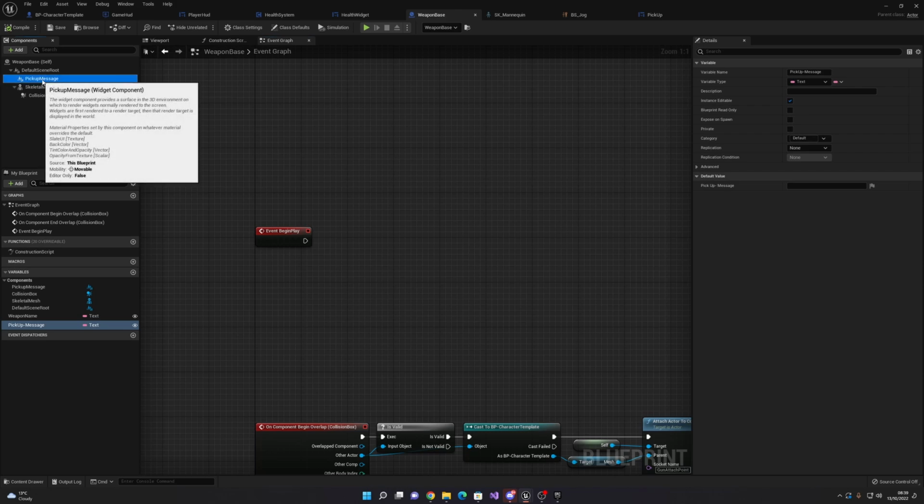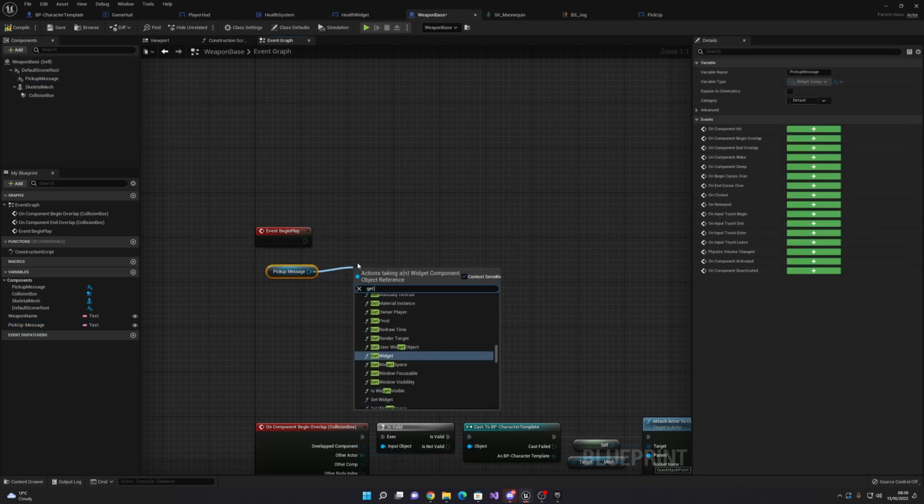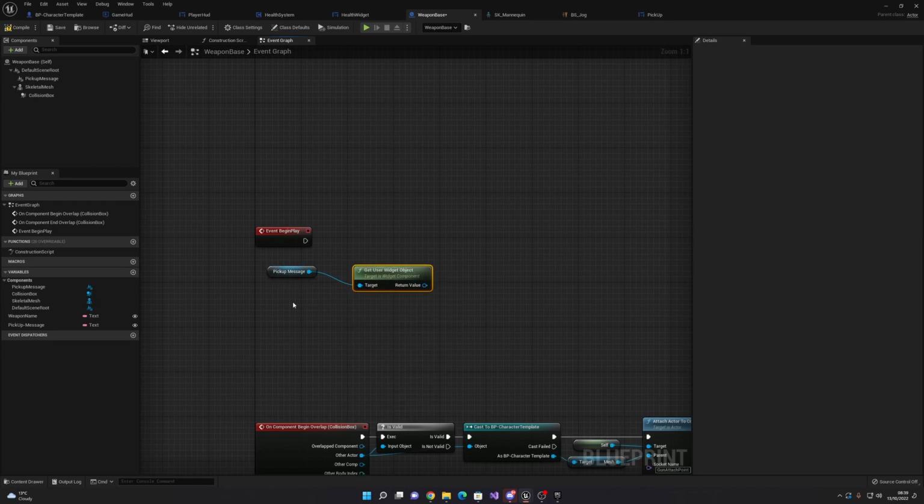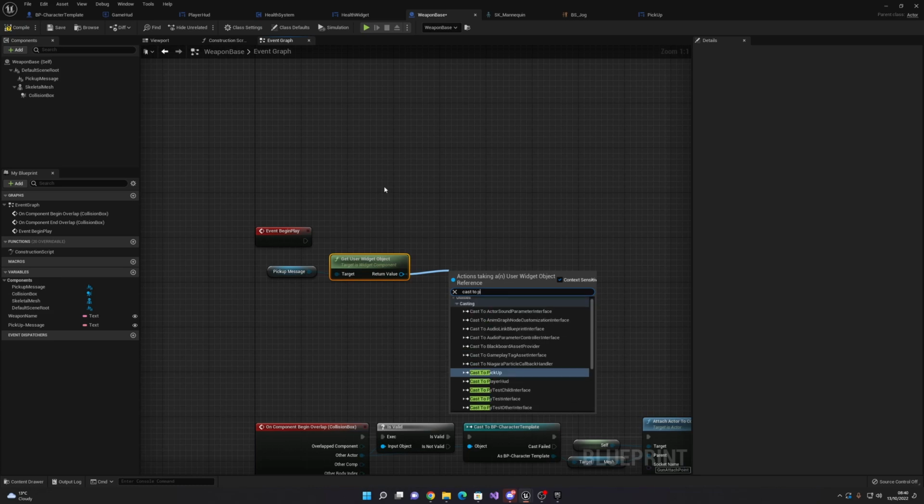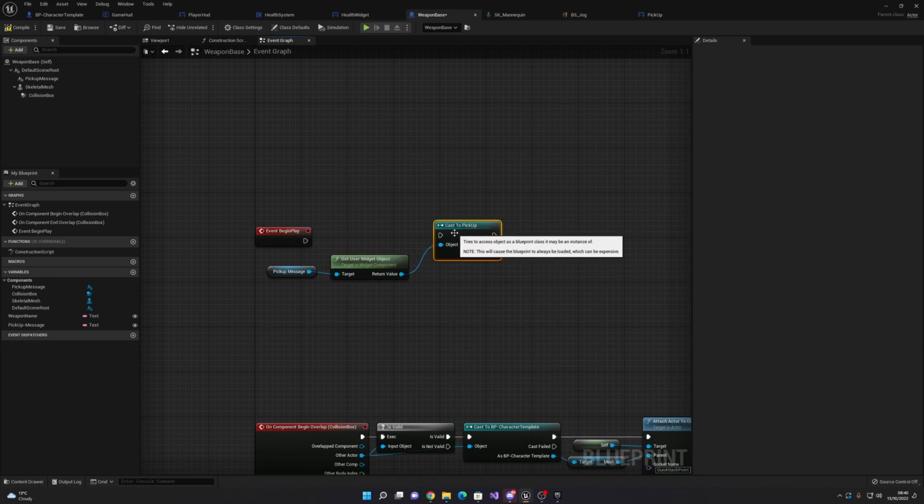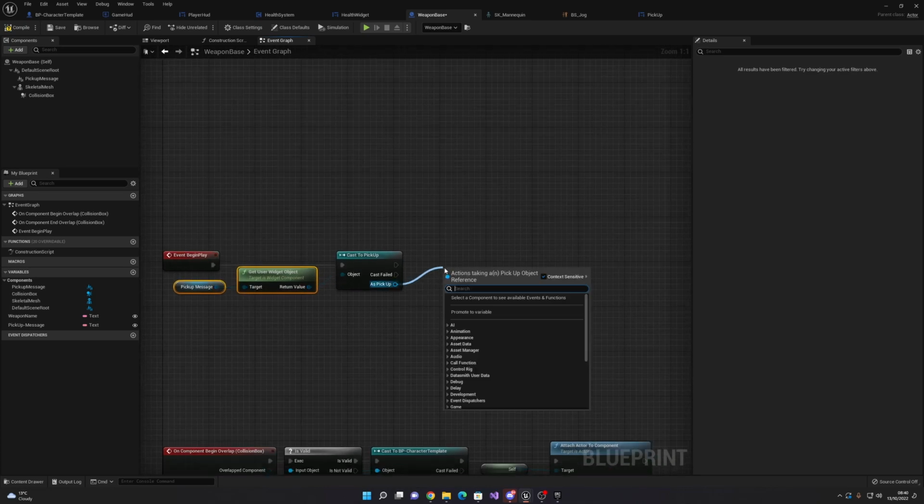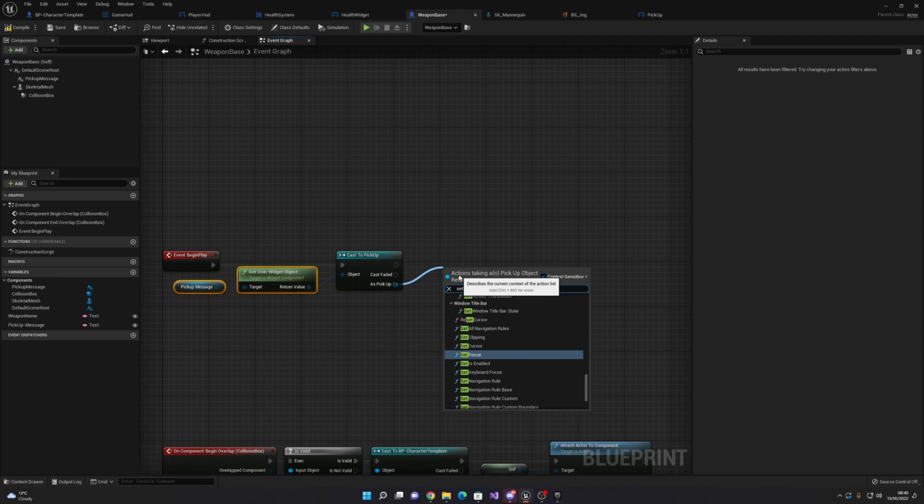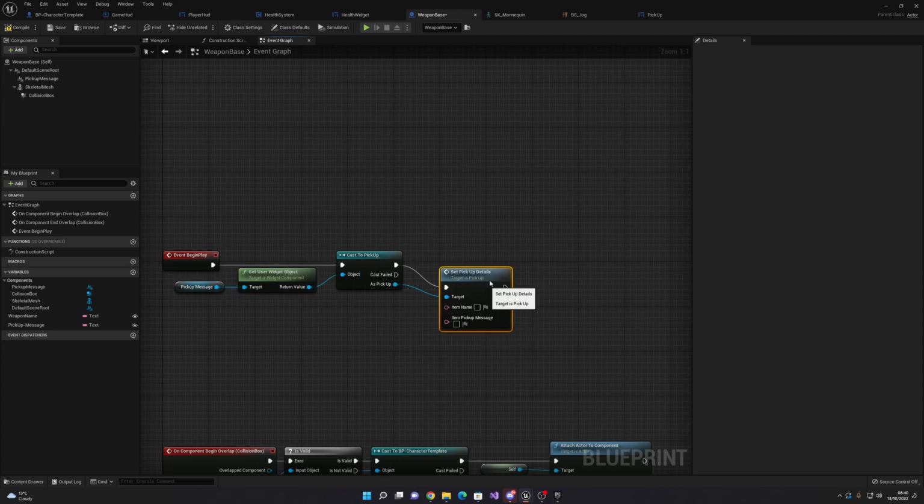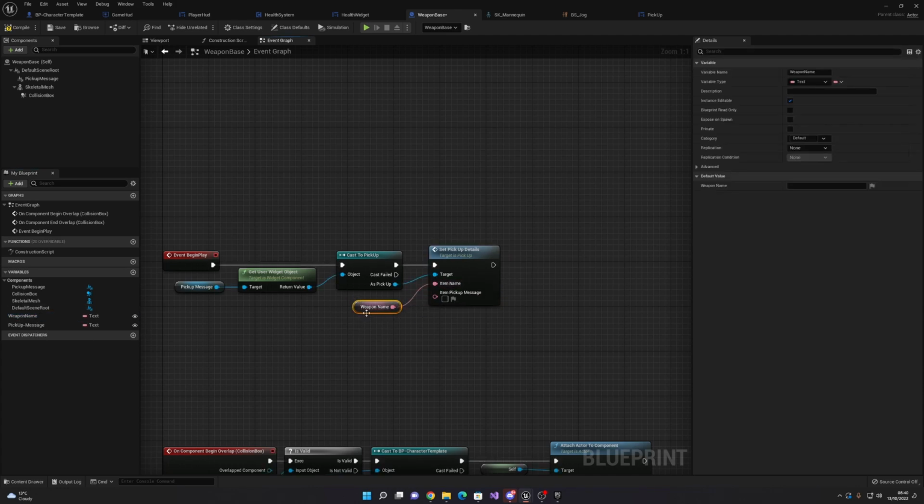And then using this pickup user widget object, from this we can cast to pickup widget. And then from here we can set pickup details. So this is what we'll put in the name, the weapon name, and the pickup message. This is what we'll put those in.